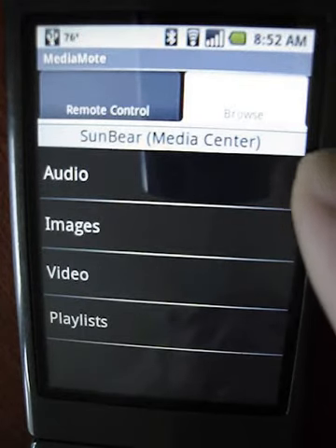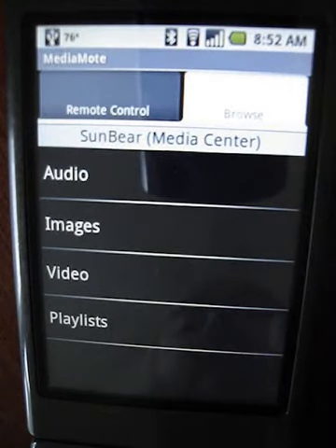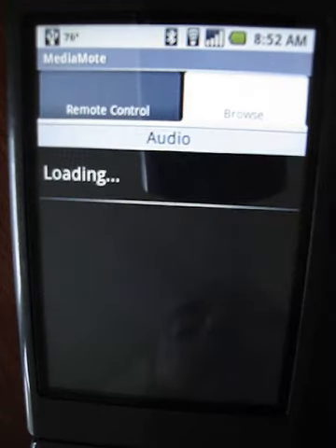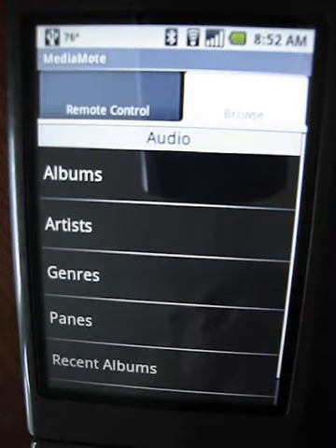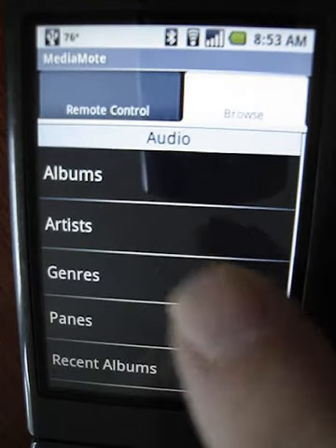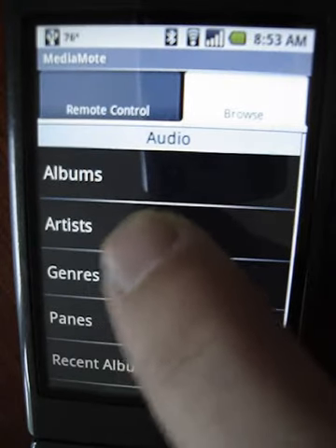In the Sunbear Media Center, we have this list of categories of different types of media that are available. So, for example, we've got audio, images, and video. We can click on audio here. It'll show us a list of categories in the audio section. We can go by artist, album, genre, etc. And all these categories are provided by the media server itself. So we'll click on artists.